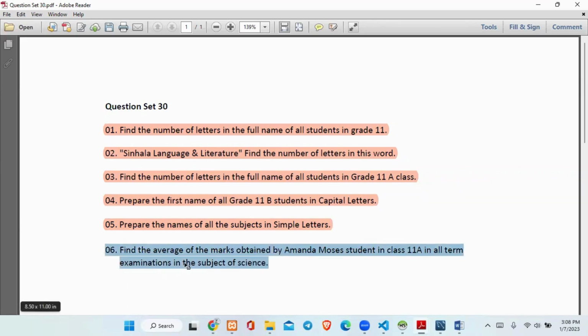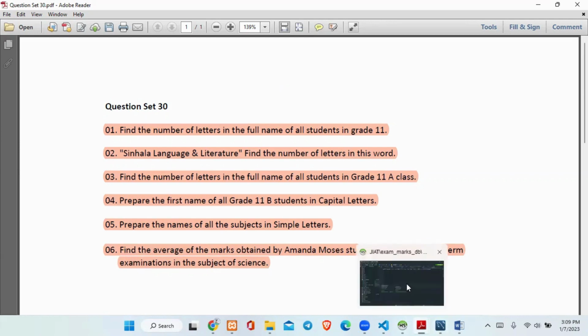Find the average of the marks obtained by Amanda Moses in class 11A in all term examinations in the subject of science. So now we have to find the average marks scored by Amanda Moses, who studies in 11A, for all term examinations for the subject of science. So over here we have to inner join some tables. First we have to inner join the student table, and then the class table and the subject table. Now I'll begin to answer this question. So Amanda Moses studies in 11A.